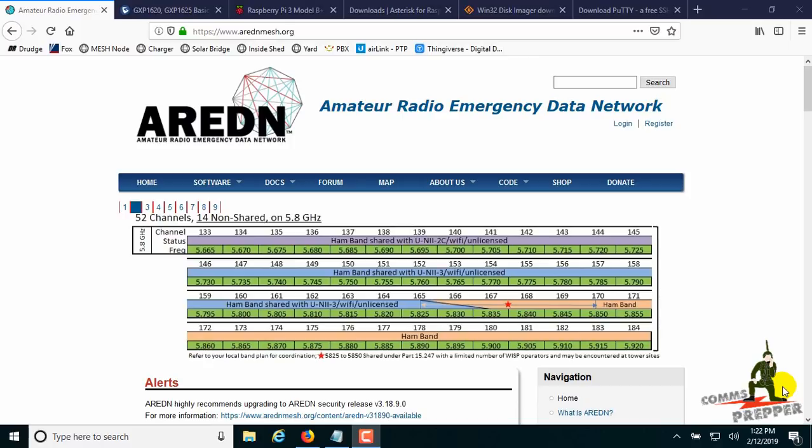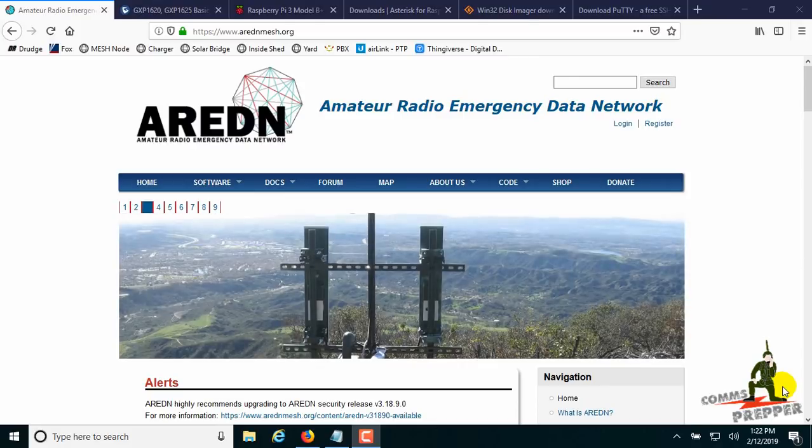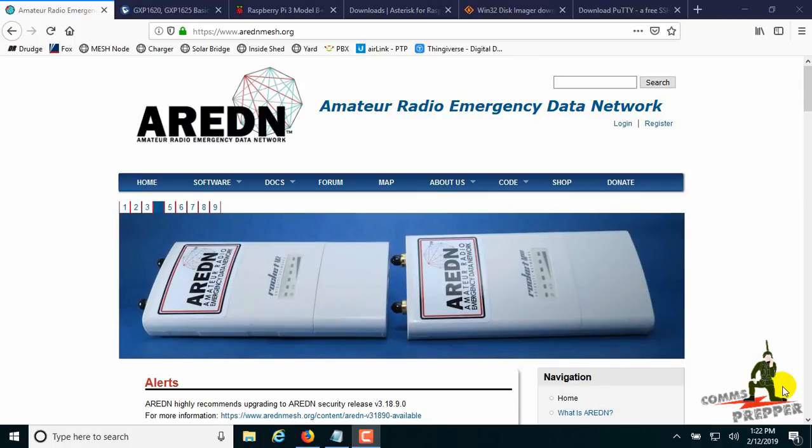Recently I started playing with AREDN radio units. They're reflashed Ubiquiti radios, and if you look at my channel you can see some previous videos I've done on that. And right now I have a few of these AREDN nodes up and running.